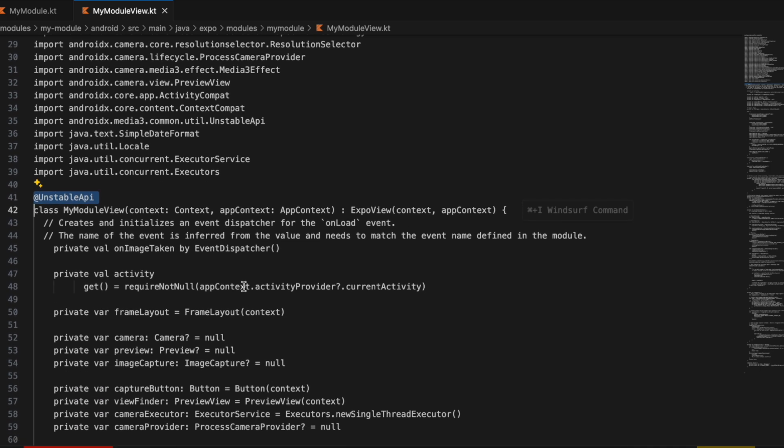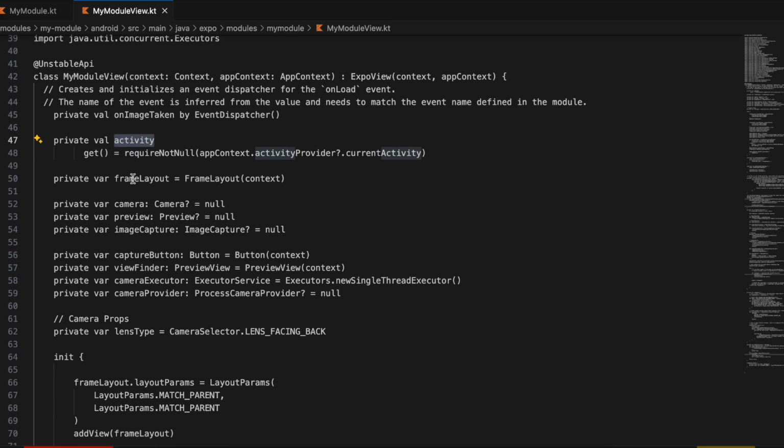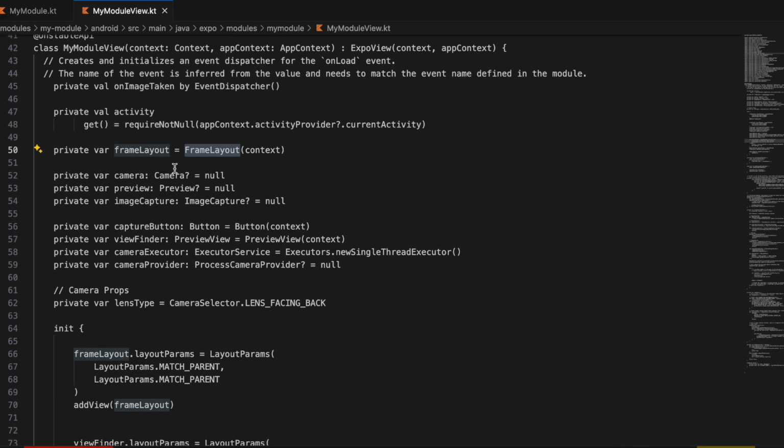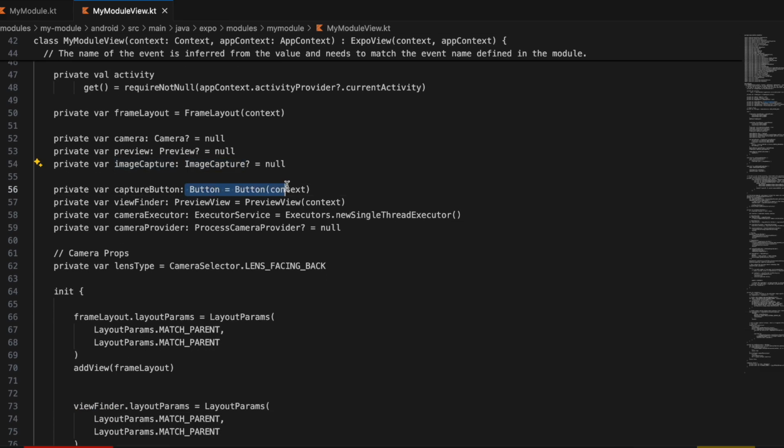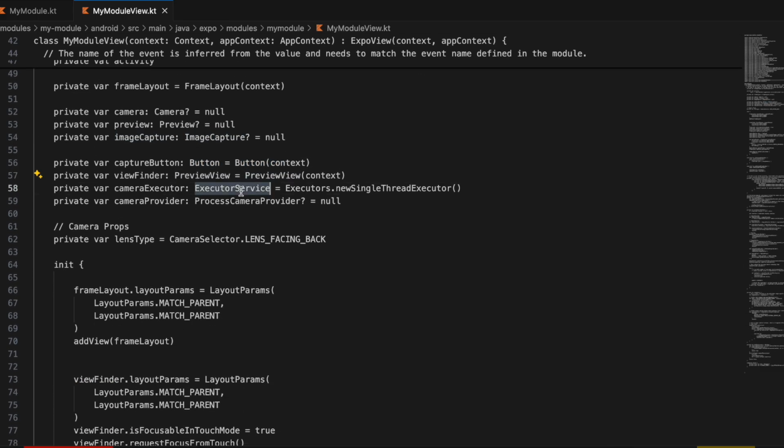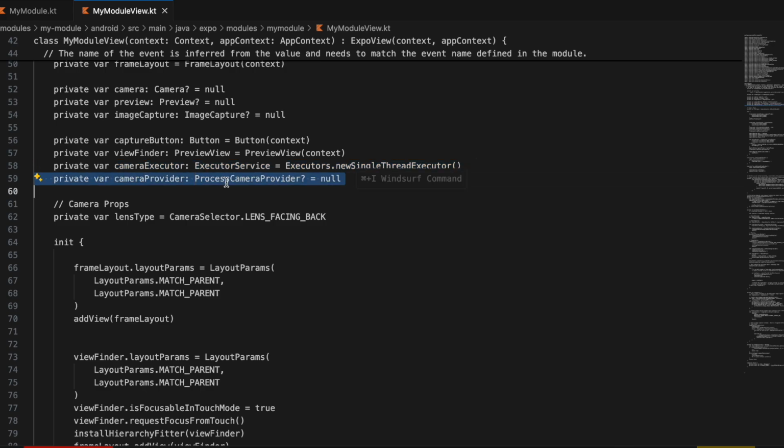Then here we have this event dispatcher which helps us to send data back from native Android side to Expo React Native side. Here we get hold of our activity as well. This is our frame layout. Here we take hold of our camera. This is the preview and this is the image capture. Here is our button as well. This is the preview view. Here is our camera executor service, and this is the process camera provider.